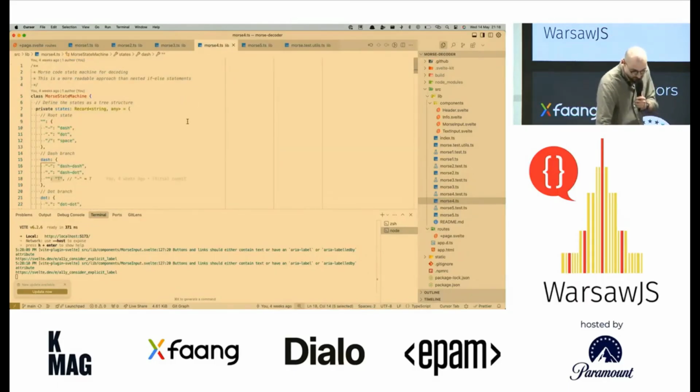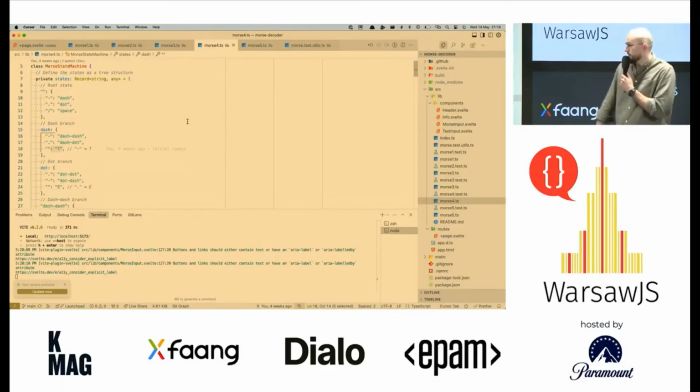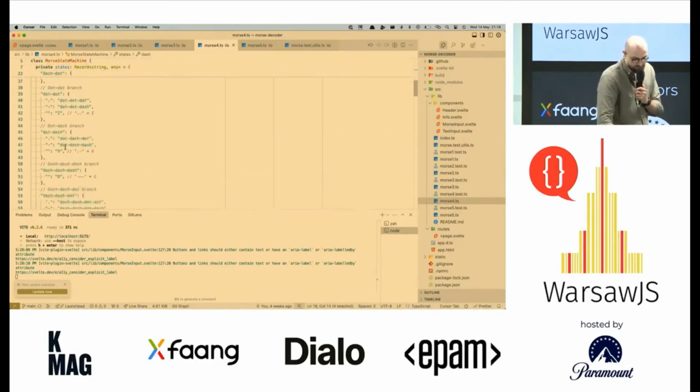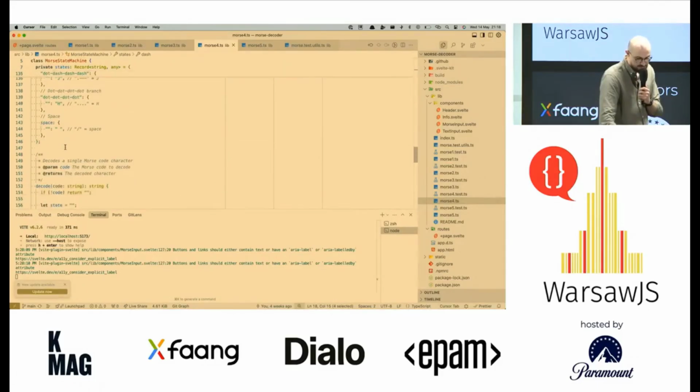So over here is a state machine implemented from scratch as a class. We have like our trunk of the tree. So from the beginning, we can go with a dash, with a dot, or just end of character. From the dash, we can go to dash dash or dash dot. Or if it's a leaf node, we end up here with a letter T. And of course, somewhere down the line, there's this implementation.